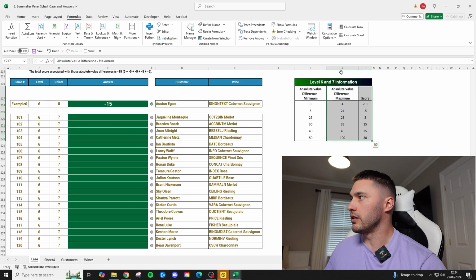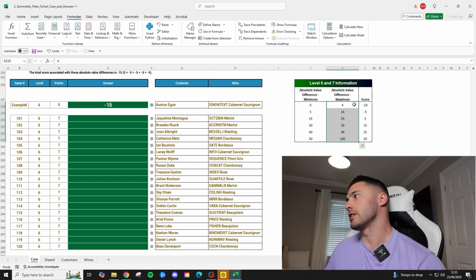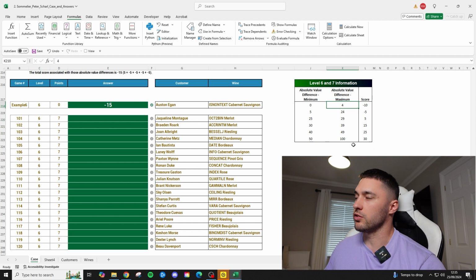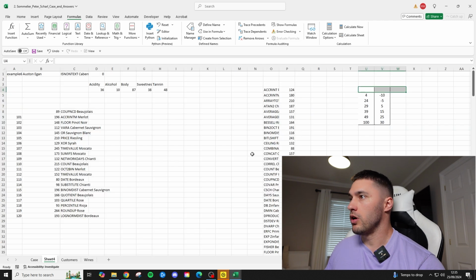So I've only copied this column, because I know that I can do an XLOOKUP with exact match or next largest item on this column and pull the score. So if a wine has a score of 3, the XLOOKUP is going to look for 3. It's not there, so it'll find the next biggest number, which is 4, and give it a score of minus 10. So that should work just fine.